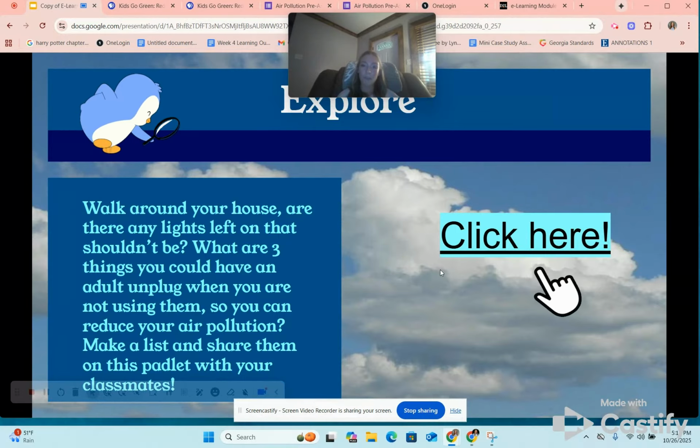But it'll take you to a Padlet where you'll post a sticky note. And you guys have done these before. Make sure you put your name in the subject. And you'll just answer the question of some things that are in your house that you could unplug. And are there any lights left on in your house that there shouldn't be? Feel free to let us know. And everyone's going to be sharing together so it feels like we are all together.